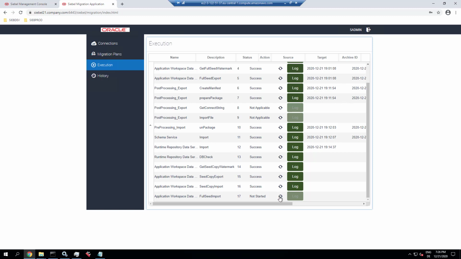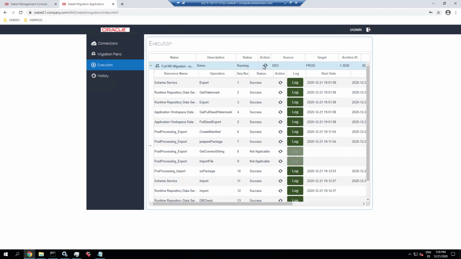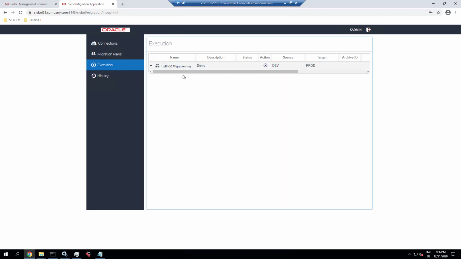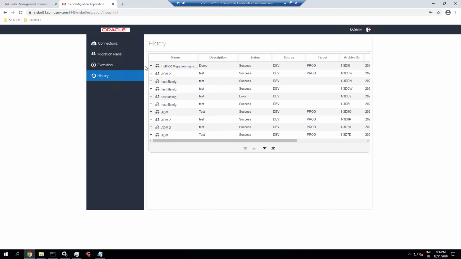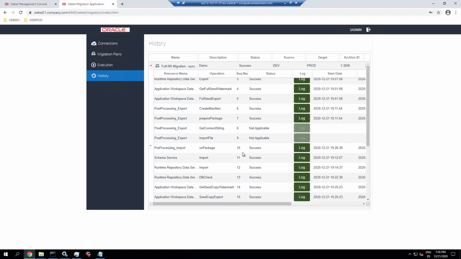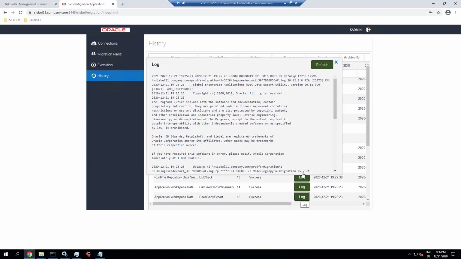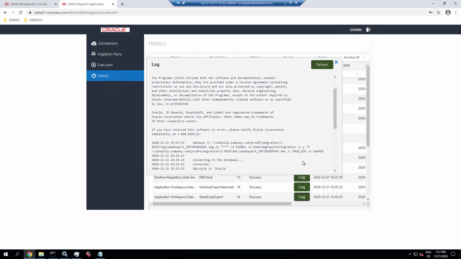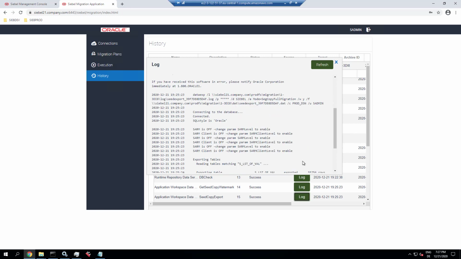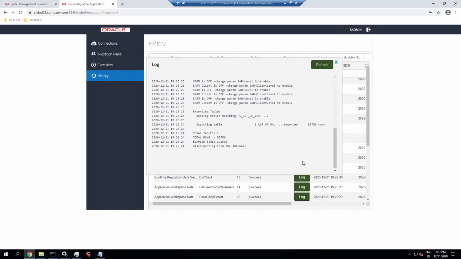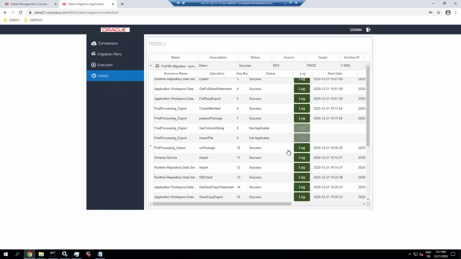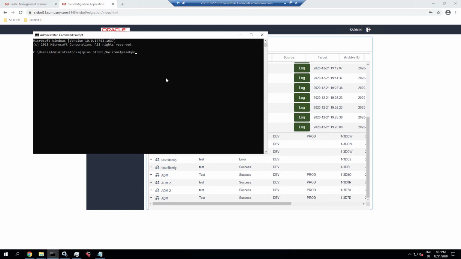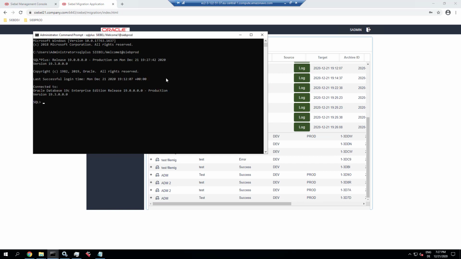The final step in this full migration is the application of the list of values. This is already finished, so you have to go to the history to check for log files, etc. So here's the final step, importing the list of values, which actually has a series of exporting it and importing it again. So now let's verify against the production database.